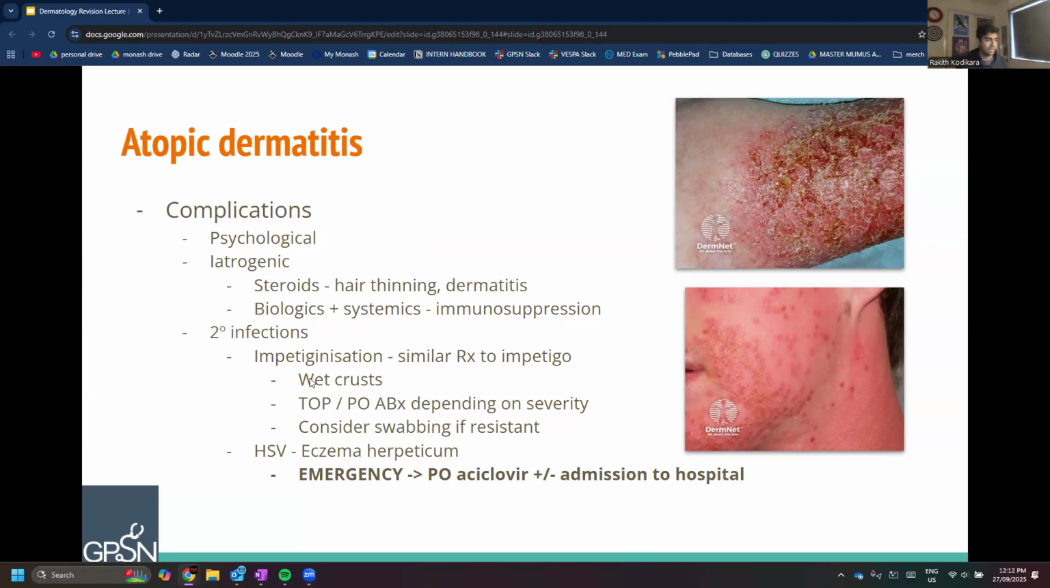Impetigo is where the eczema gets infected itself. We might see crusting similar to this image up here. Depending on how severe it is, we manage it pretty much as impetigo. And if it's really resistant, we might consider swapping it and doing some stronger antibiotics. Eczema herpeticum is where it might be a bit hard to appreciate on the image here, but these lesions are a bit more vesicular. And so we've got an HSV infection there. This is an emergency. This patient needs to potentially go to hospital and get some oral antivirals. So acyclovir is what we'd use.